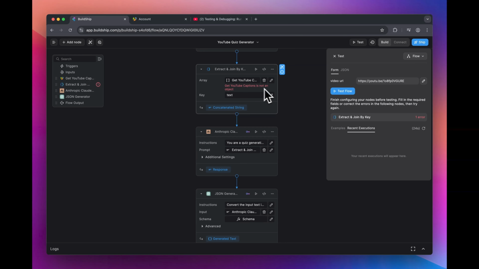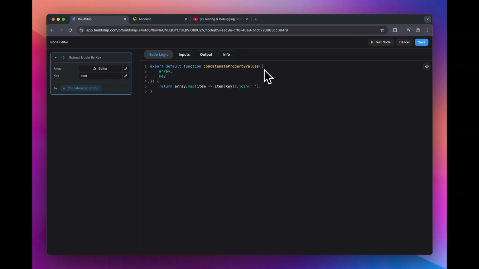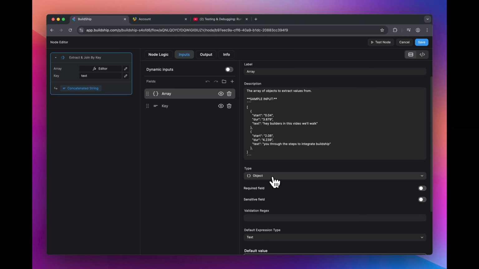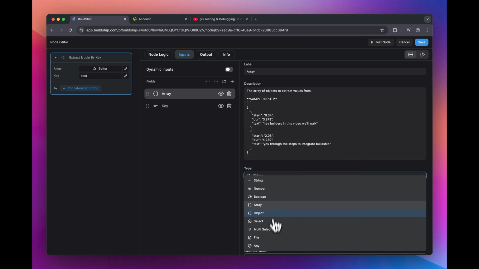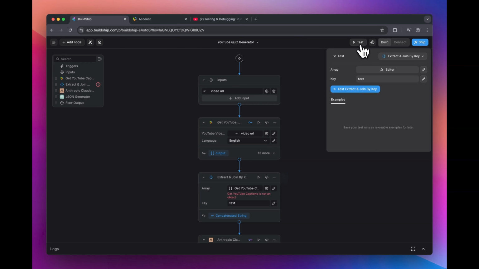Get YouTube captions is not an object. Let's quickly fix this. I'm just going to bring up the code editor and then I'm going to go to the inputs for this node. And then here we need to change the type from an object to an array. I'm going to save this, go back to test our workflow.